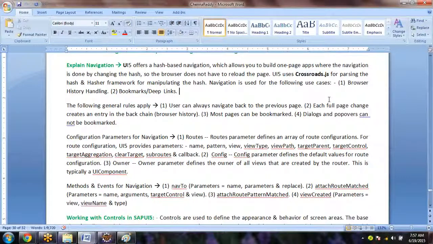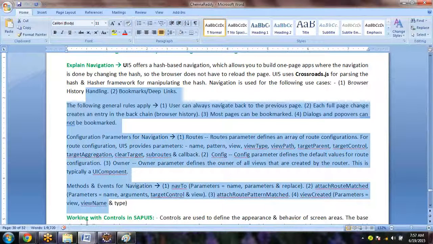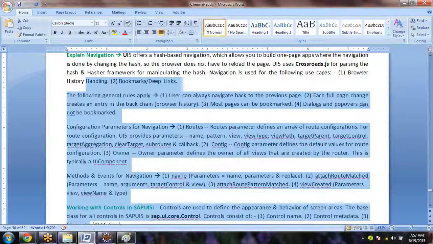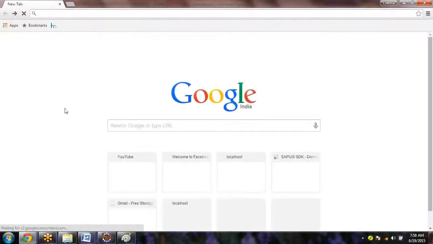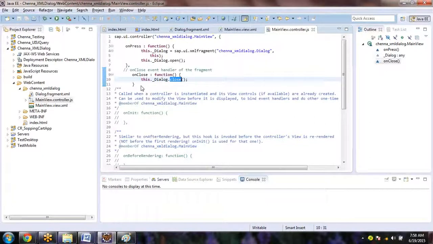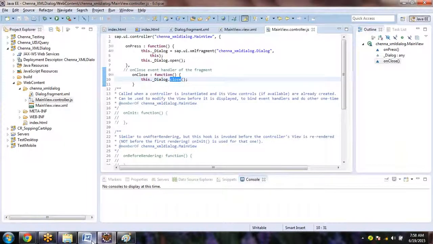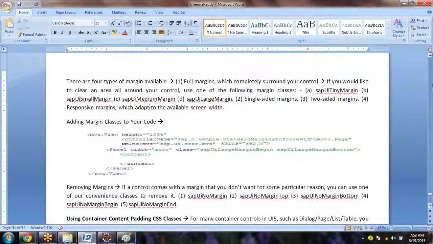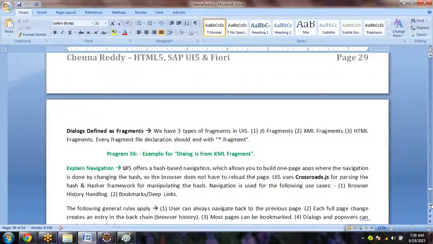Okay, so navigations are of two types. One is browser-based navigation, or browser history navigation, or deep link. What does that mean? Look here. What's the meaning of browser history? Let's say I click on back. See, I come back. This is nothing but browser history navigation.